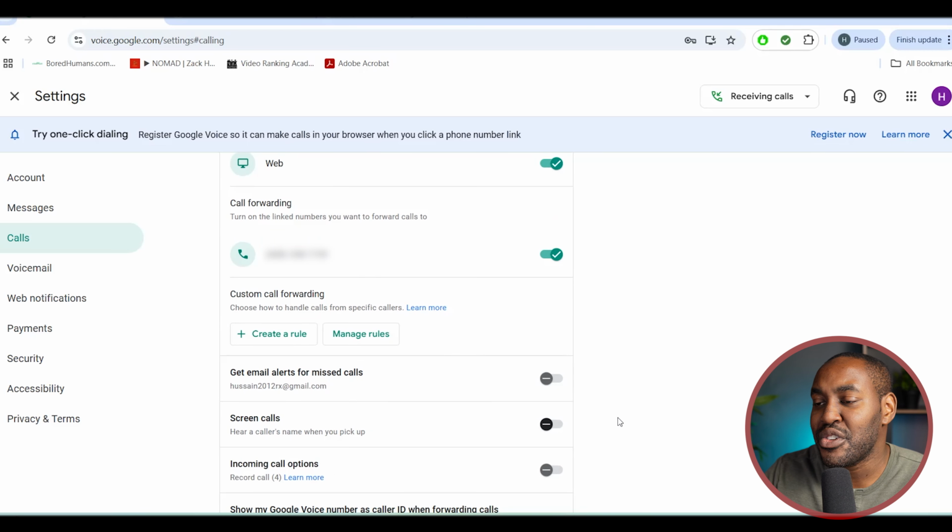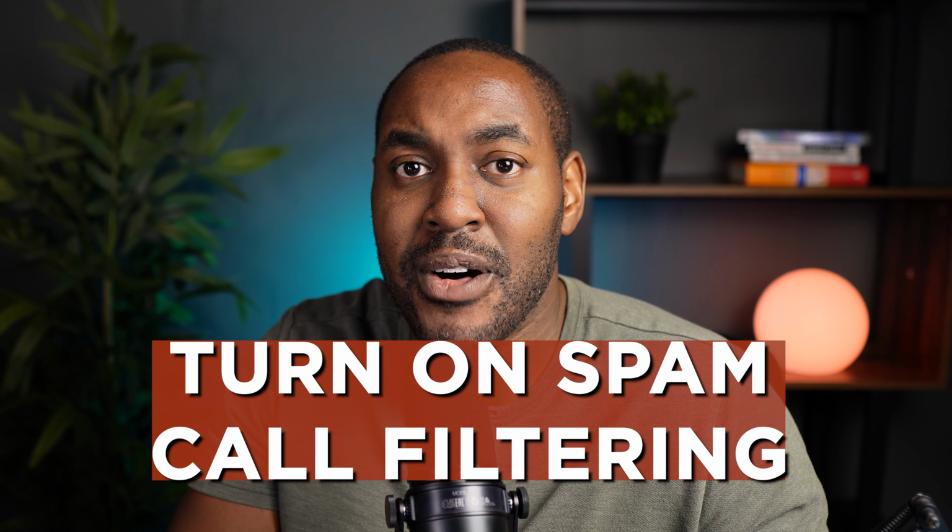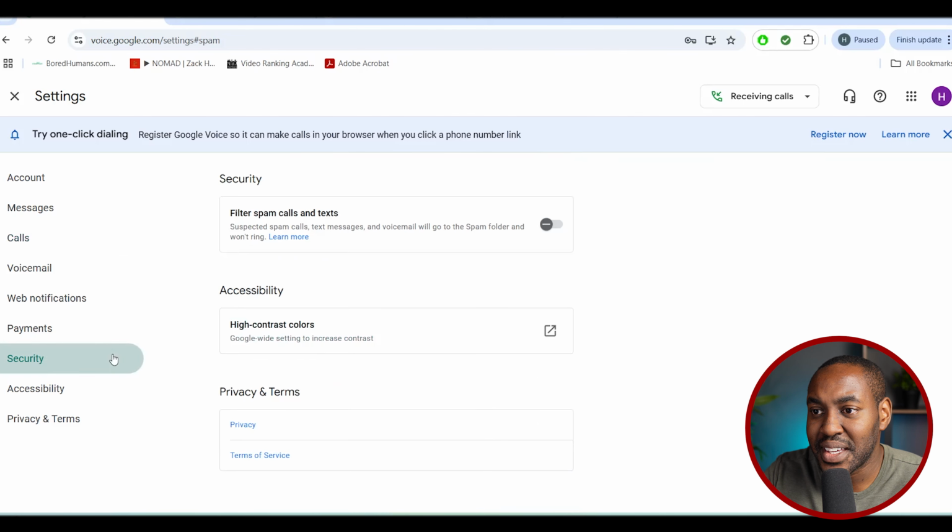So now this will just ring just like a normal phone. The next thing I like to do is set up the spam call filtering. So I'm going to go to security here, and I'm going to go to filter spam calls and text and turn that on. You'll see if this works for you or doesn't work for you. You can adjust it later, but for 95% of the people, you do want that on.